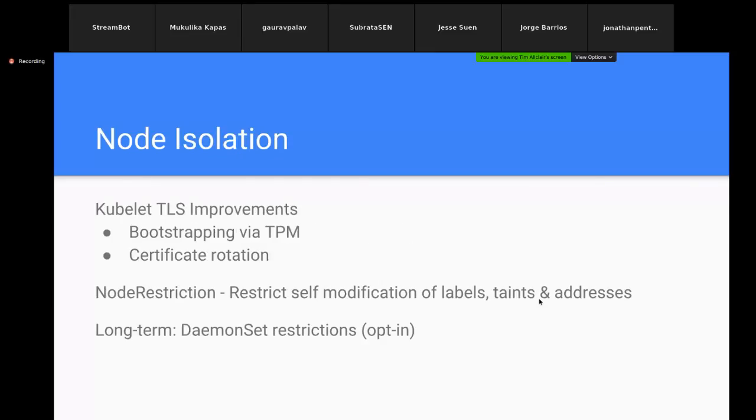On node isolation, there is a change that went in to restrict nodes from updating taints on themselves. This is to make it so that you can use taints to essentially quarantine a node, or say, you know, don't run a sensitive workload on this node. But if that node is compromised, then we don't want that node to be able to just remove the taint, attract the sensitive workloads to that node to get access to the data, and then escalate from there.